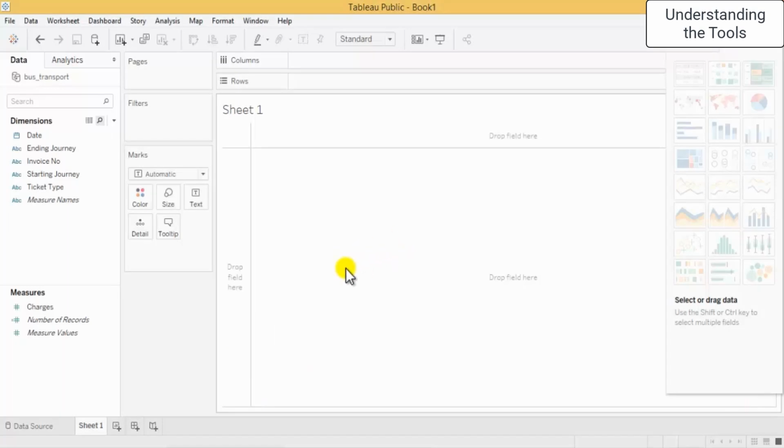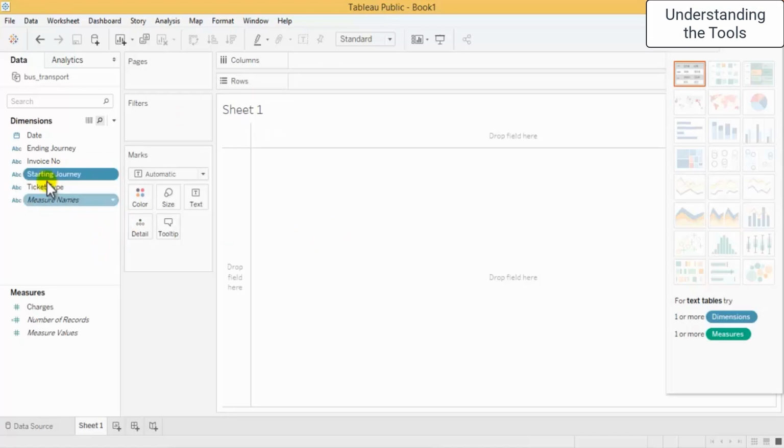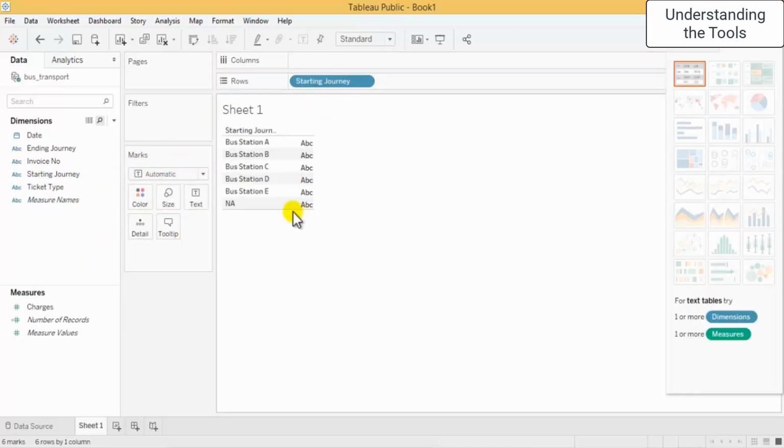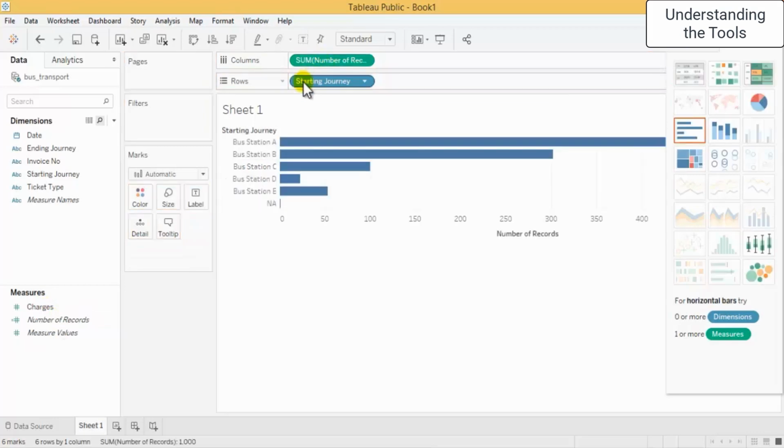Right? So let's just drop some data. We'll say starting journey. We'll put starting journey into rows. To do this, you just need to drag this and put it into row. You can see all the data with NAs as well comes into the picture, and number of records will go into rows.